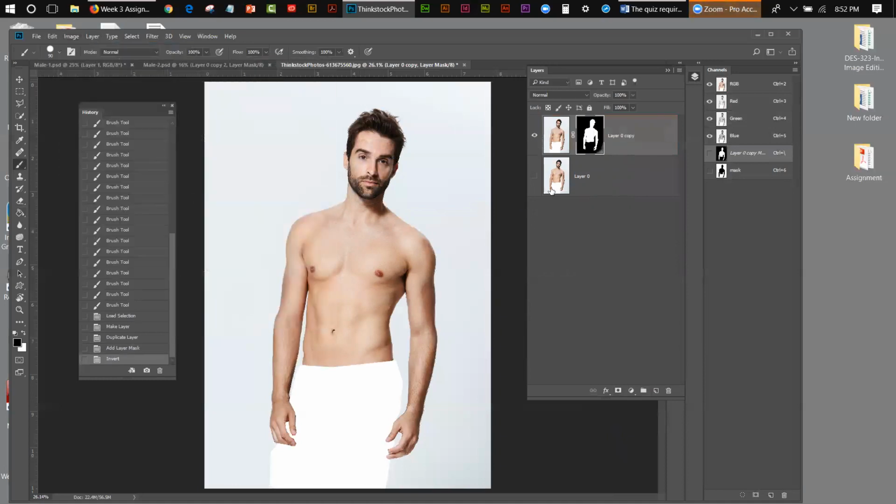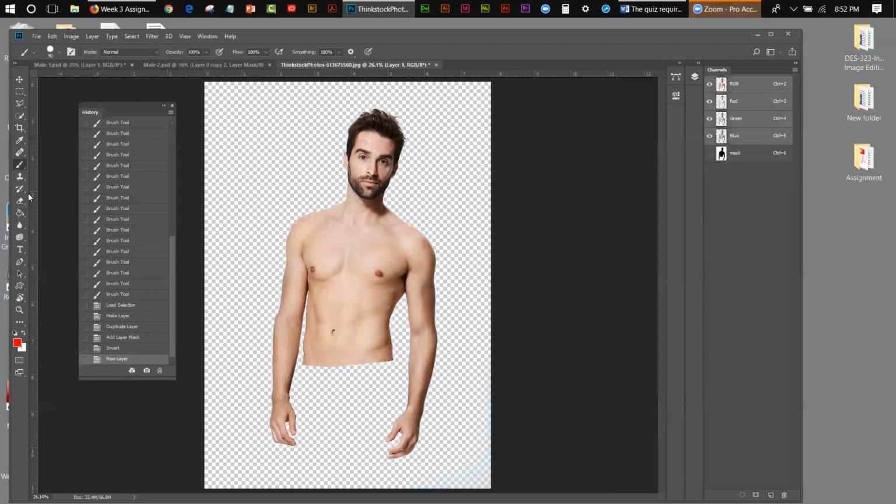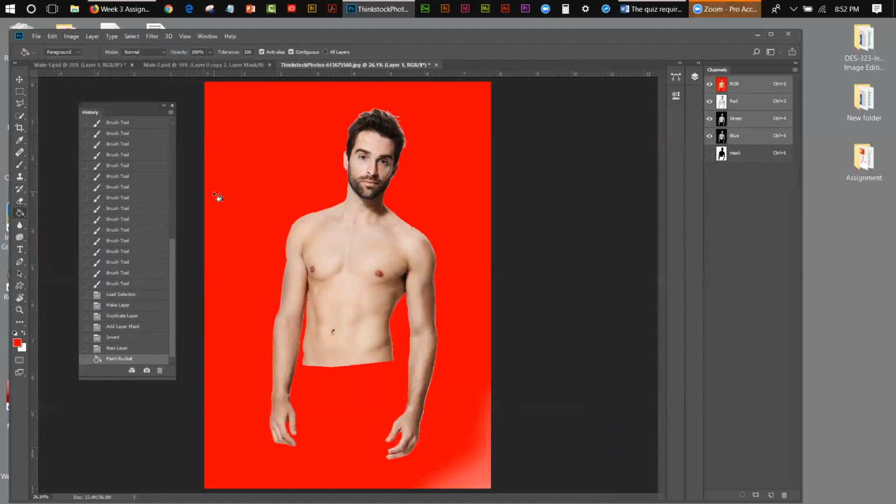Okay. Now when I hide that, there he is. I will now put a layer behind him in red, and we'll see what he looks like. We'll go in here and dump the red in there. There you go. So he actually looks okay. Wow. So again, what we're going to do is go back to the layers.